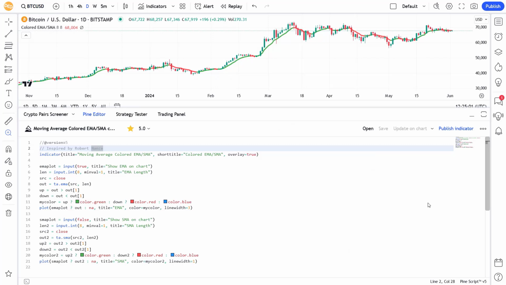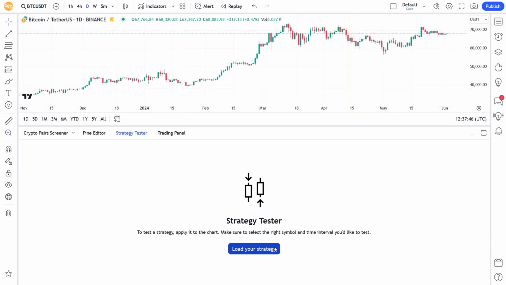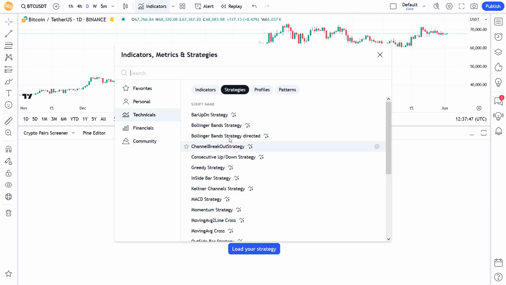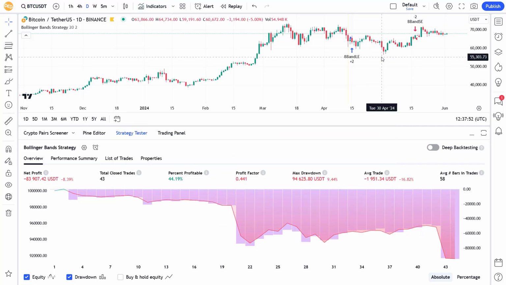The next item on the bottom bar is the strategy tester. And with a strategy tester and an actual strategy that you created with the Pine editor, you can test the profitability of your trading idea. Let me first open the Bollinger Band strategy in this example, and see how it would perform on this selected asset and visible time range.